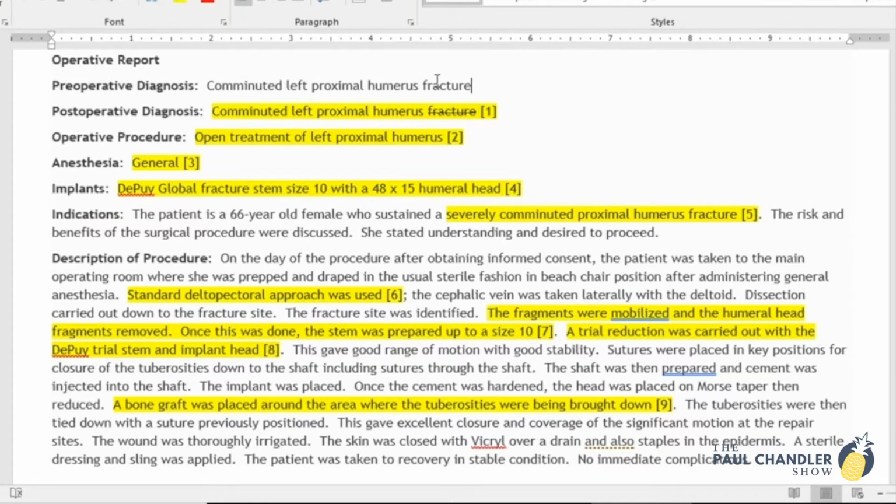Then the drop downs, I need my location. Comminuted tells us what type of fracture it is. Left tells us the laterality. And proximal tells us, proximal and distal: proximal is closest to the center of the body, distal farther away, like distance. So humerus, let me get that word highlighted, humerus tells us the location of the fracture.